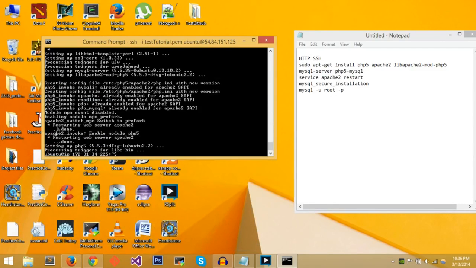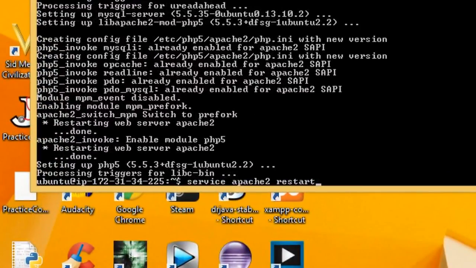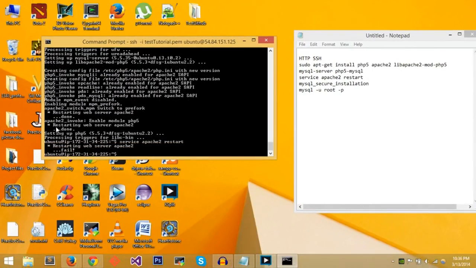Okay, so now that it's done, it's restarting web server Apache. Now what I like to do is I restart Apache just one more time because I've come across an error where Apache was the only thing that was wrong and I couldn't proceed further. So you just need to type service apache2 restart to restart Apache 2 to make sure that everything will be working properly.